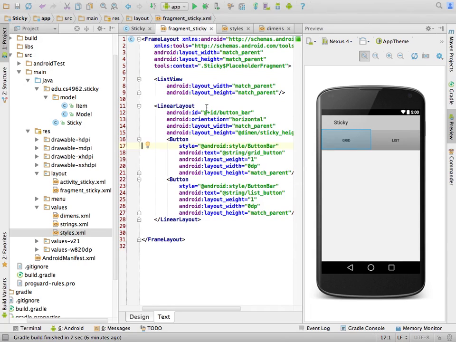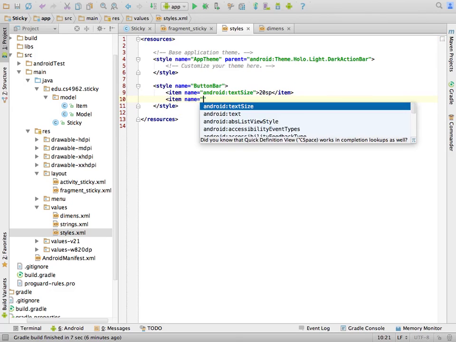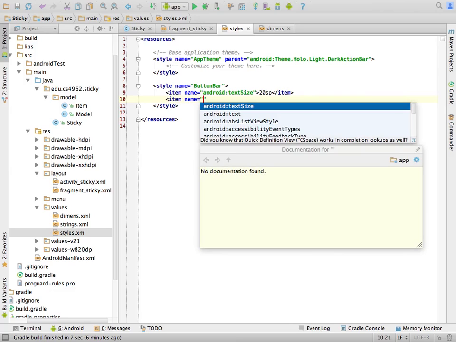So SP is better for text. It's just the way to do text sizes. It's basically the same size, but it behaves just a little bit differently so that it works better. It's just the recommended way to do it. So next, I have a text size. What else do I want to do?